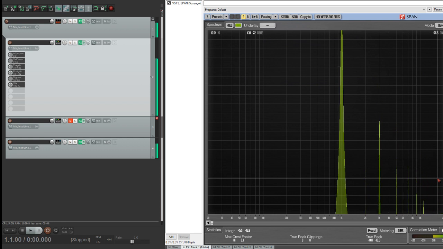Change the deck. Pro deck's acting pretty different right now. Way less detail, way less harmonic generation. Pro headroom, a lot more saturation, right? Low headroom, a ton of saturation on the Pro deck.